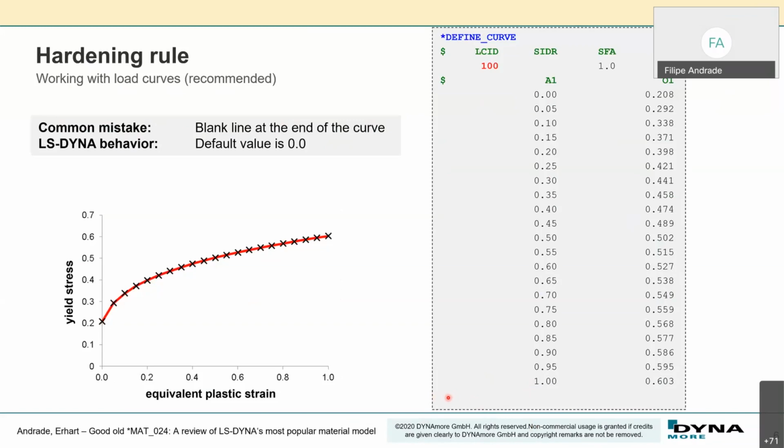Well, if you have this kind of blank line and nothing else, what happens is that LS-DYNA will interpret this blank line as default values. The default values are 0 and 0. And this means that that blank line will give you a point here. So you have a very beautiful hardening curve, but then you have the 0, 0 point. And what LS-DYNA does is, it linearly interpolates between the points, and then you might have something like this. And of course, this can lead to error terminations.